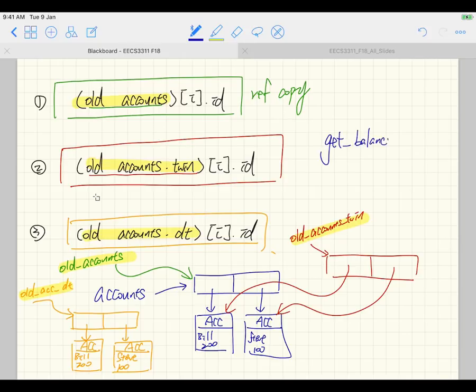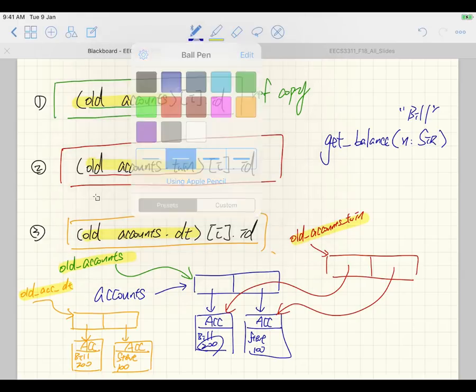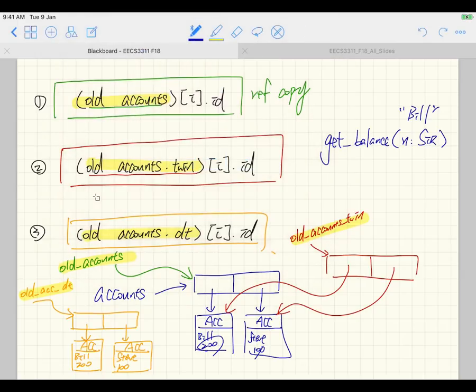Get balance, and then it will take a name of the customer, let's say the clients. If I simply say I want to get the balance for Bill, in this case, I would expect 200 to be returned. At the same time, no account should be modified, right? Let's say the implementation actually changes Steve's account from 100 to maybe 0. That's apparently wrong.